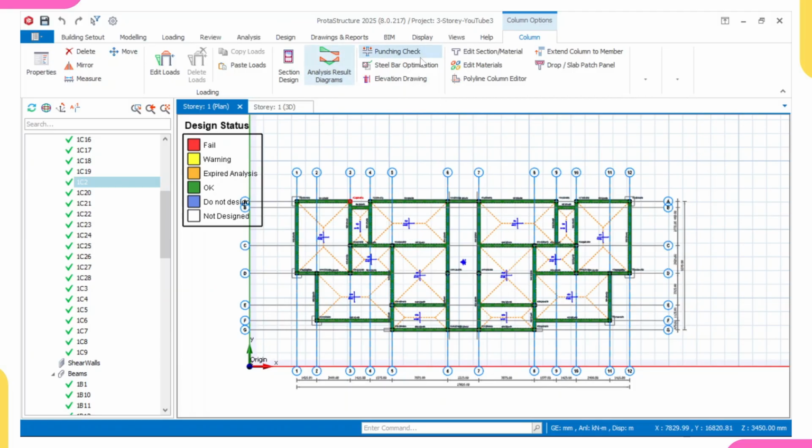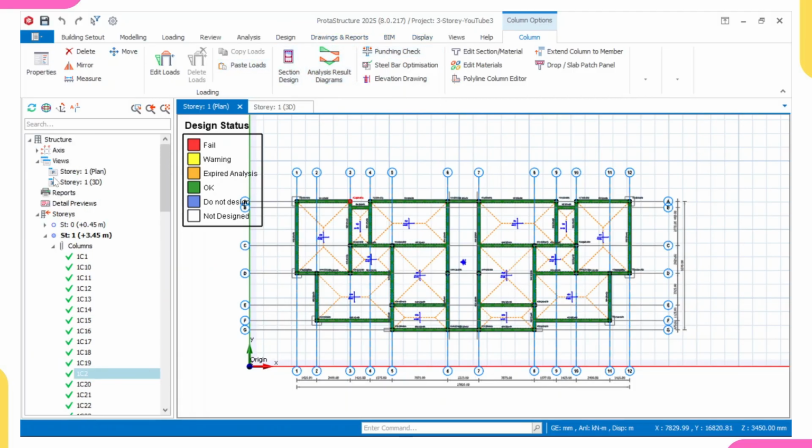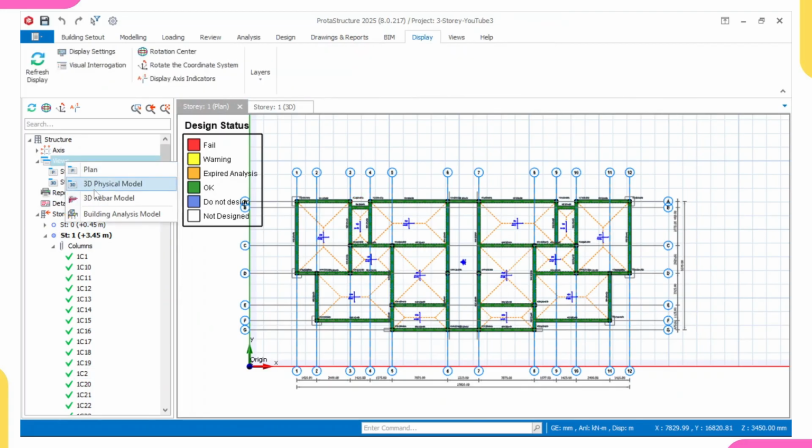Okay, let me go over to display. Let me come over to this post and show you something. Look at it. I'll click on building analytical model. Let's wait for it to appear.